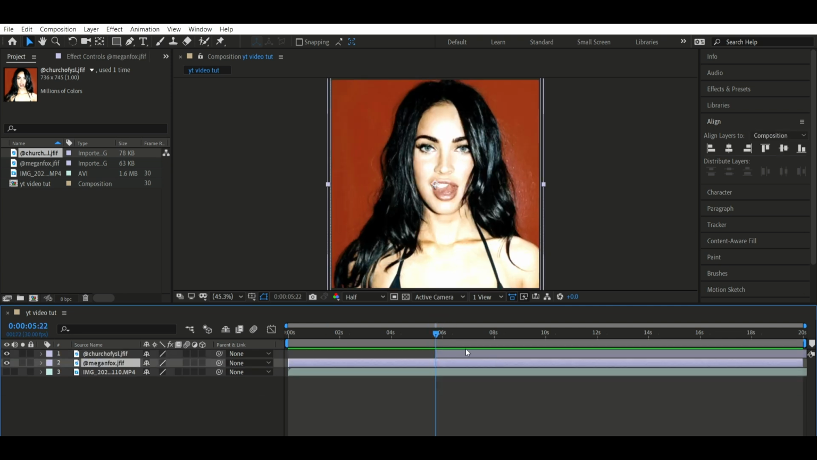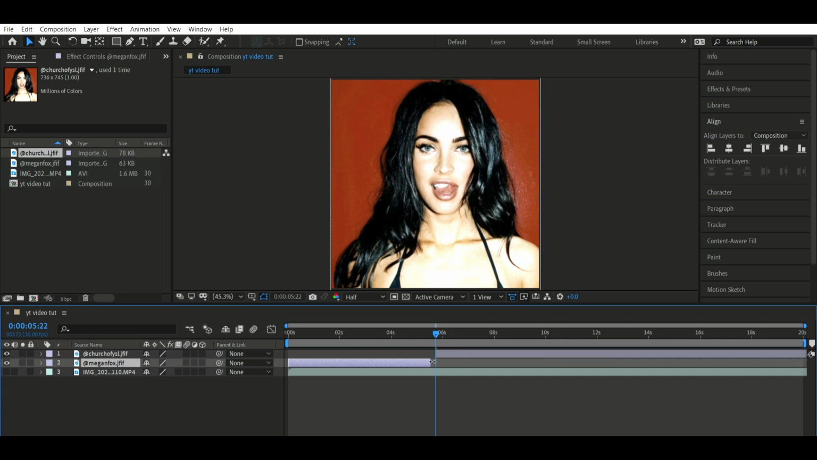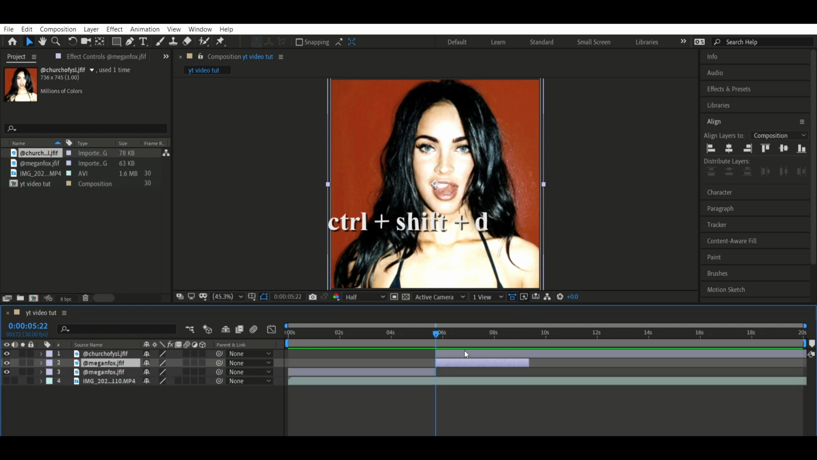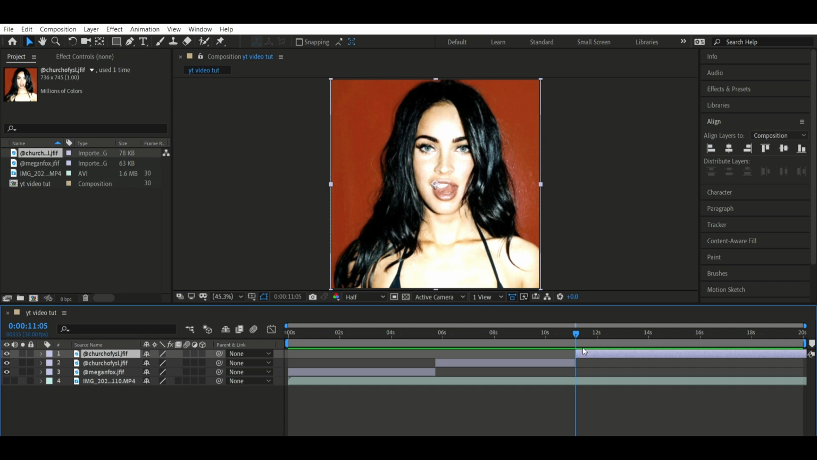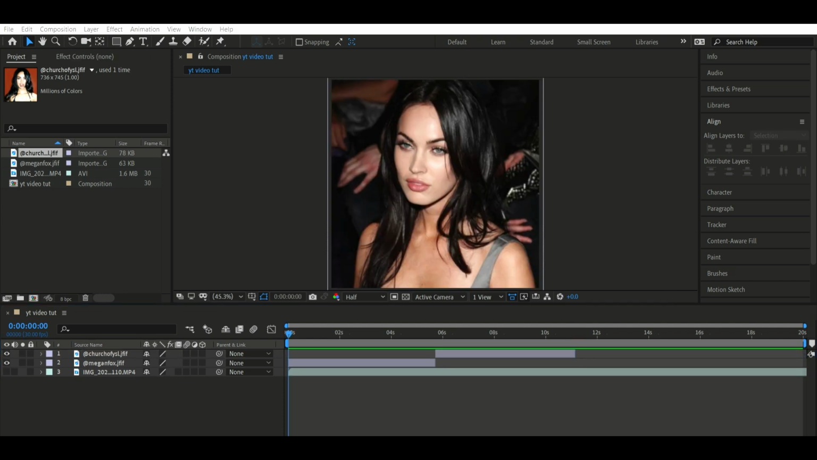So to trim this, you can either come over here and drag it, or you can do Control Shift D. And it'll cut it, and then you can just delete it. I'm going to do the same thing over here. To save your project, you're going to want to hit Control S, and then I don't know if that screen popped up on my screen share, but a little folder thing should pop up over here, and then you can save it after you name it.